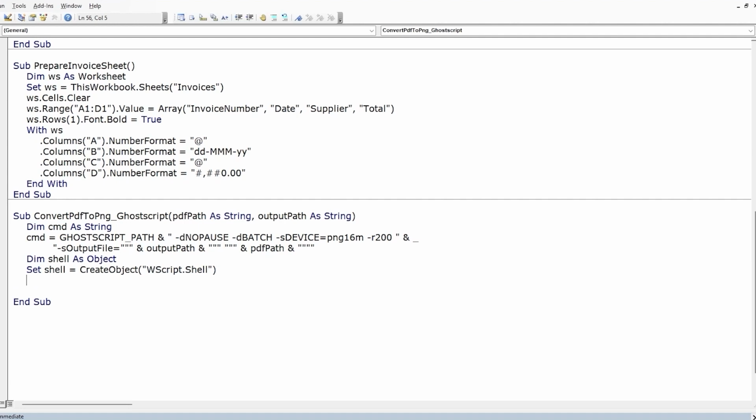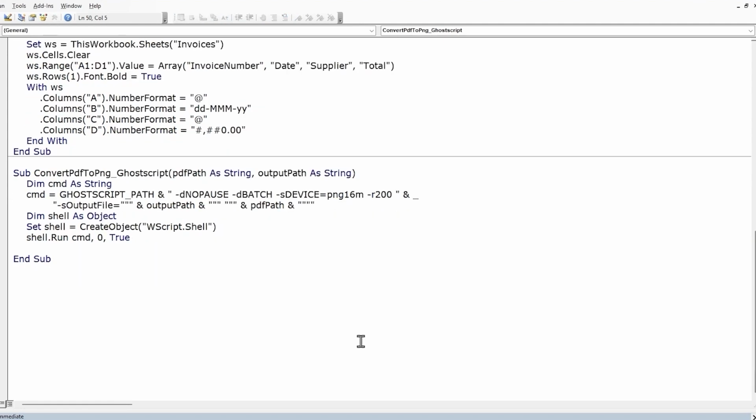And finally, we will execute the command using the shell.run method. We'll feed in our command string, give an argument. 0 will hide the command prompt window, so basically keep it invisible to the user. And true tells VBA to wait for the GoScript conversion process to complete before moving on to the next line of code. This ensures that the PNG file is fully generated and saved before our VBA tries to send it to the Gemini API, preventing errors. And that completes our PDF to PNG conversion routine.